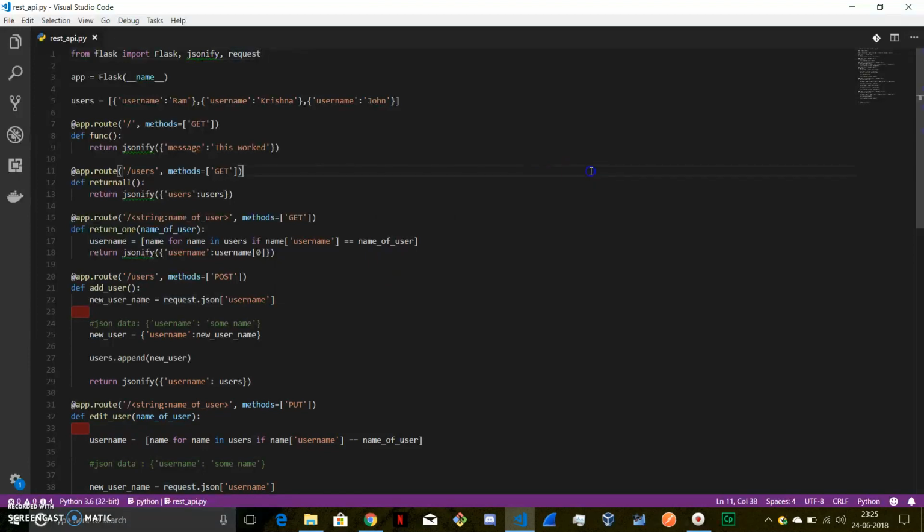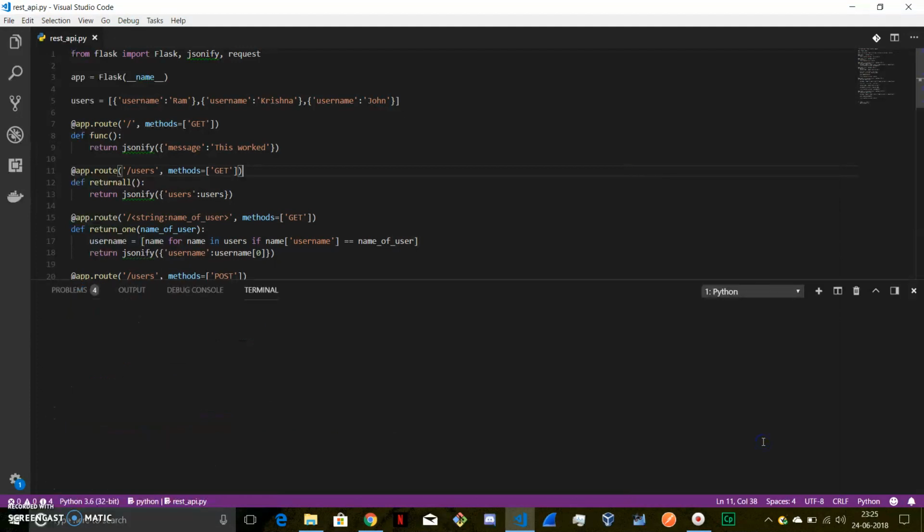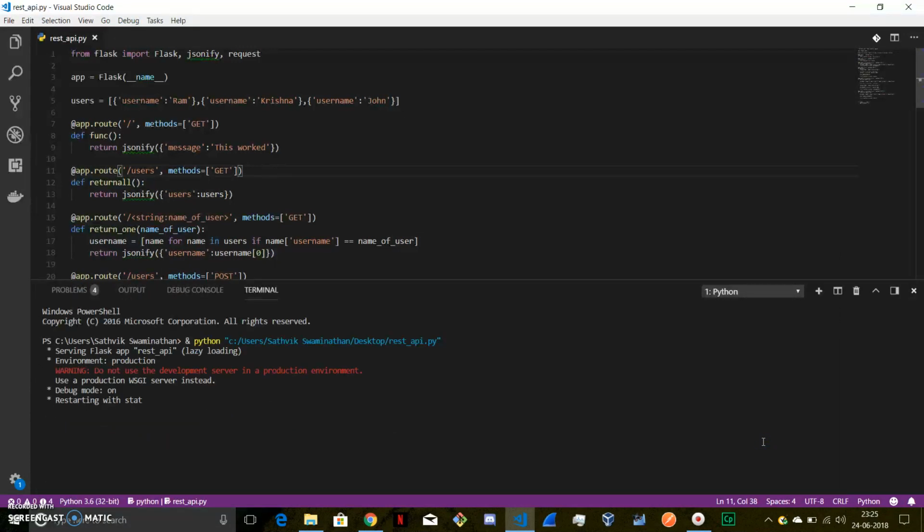So to demonstrate how the requests module works, first you must know that the requests module can be used to make GET requests, POST requests, and all the other kinds of HTTP requests. So to demonstrate, I'll be running this server, and then I will use the requests module to make a GET request, POST request, PUT request, and a DELETE request to the server.